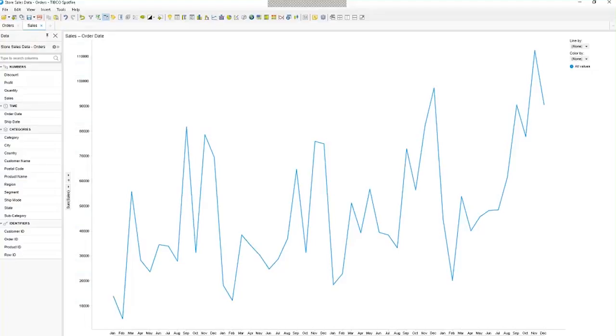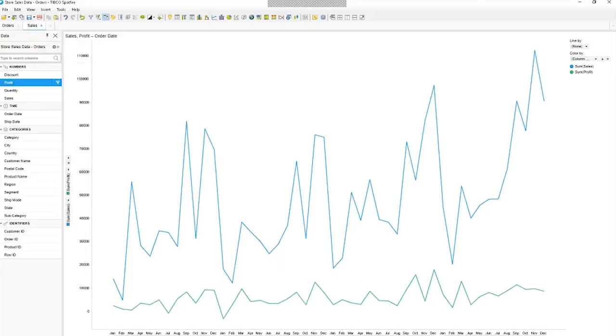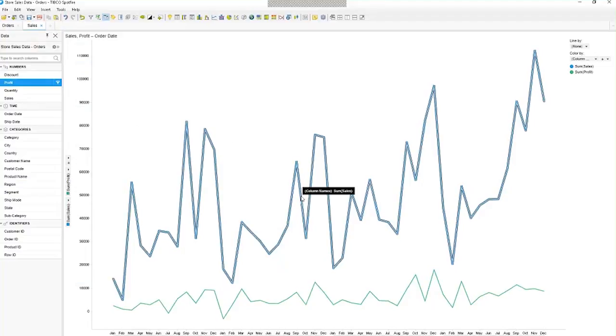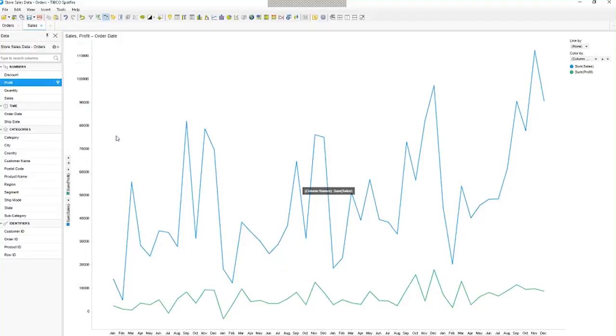Now I can also add one more parameter. So if I decide to add profit on y-axis, make sure you highlight profit and drag and drop on y-axis like this. If you notice, there are two variables on the same graph. So I got sales and I got profit here. They are differentiated with different colors.